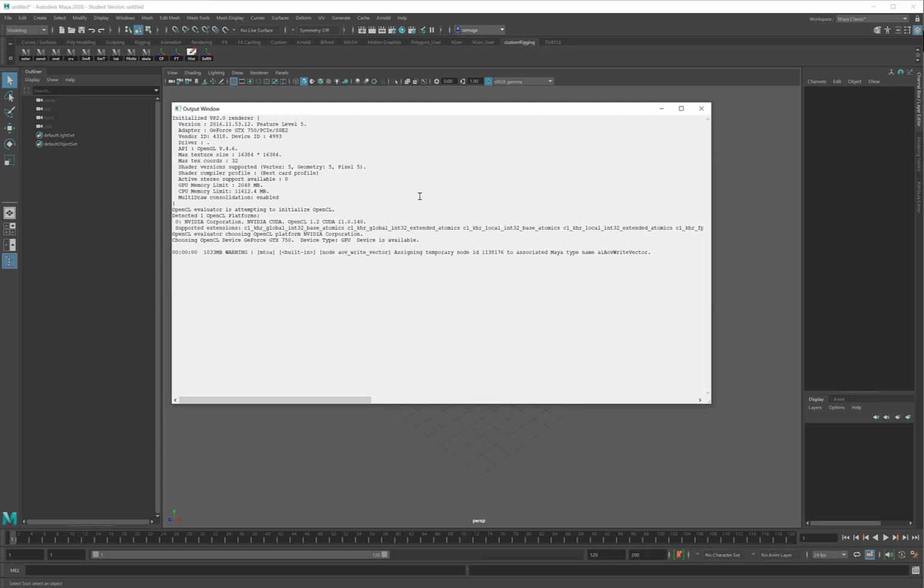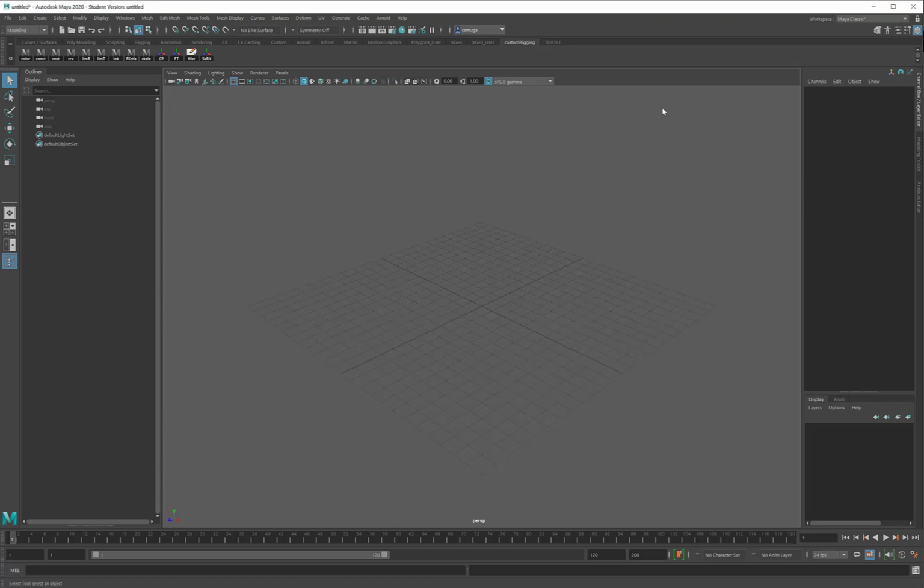You don't have to close the output window. Just leave it there, ignore it completely. You may not even notice it on your computer.